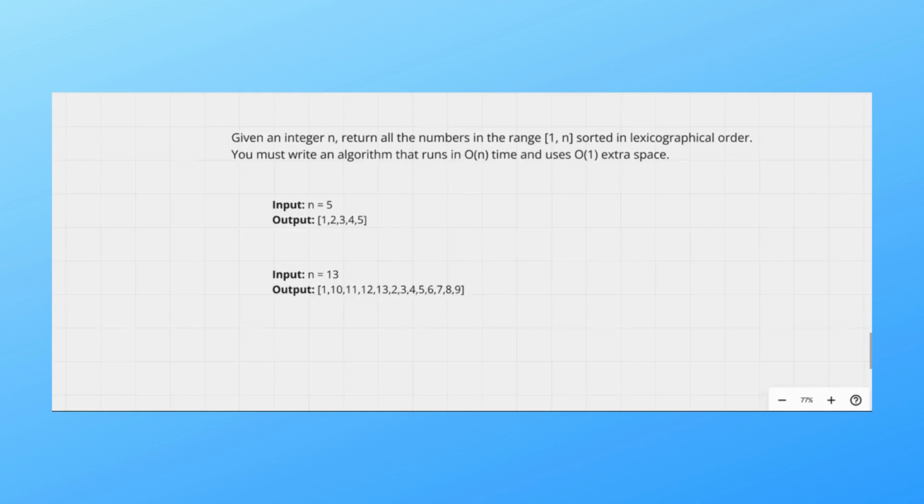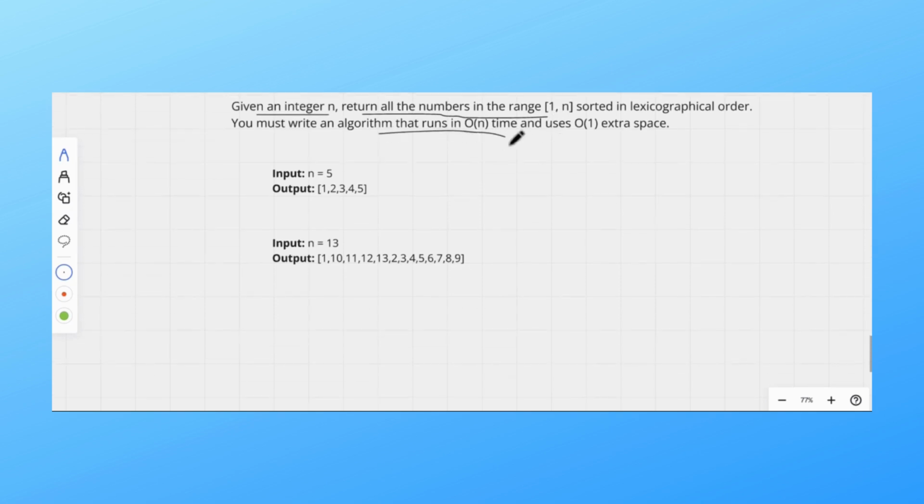We are going to solve our next problem, which is a LeetCode problem. Today's problem is that we have to return the lexicographical order of numbers. We are given an integer n, and we have to write all the numbers in the range 1 to n sorted in lexicographical order. We have to write the solution in O(n) time and O(1) space.